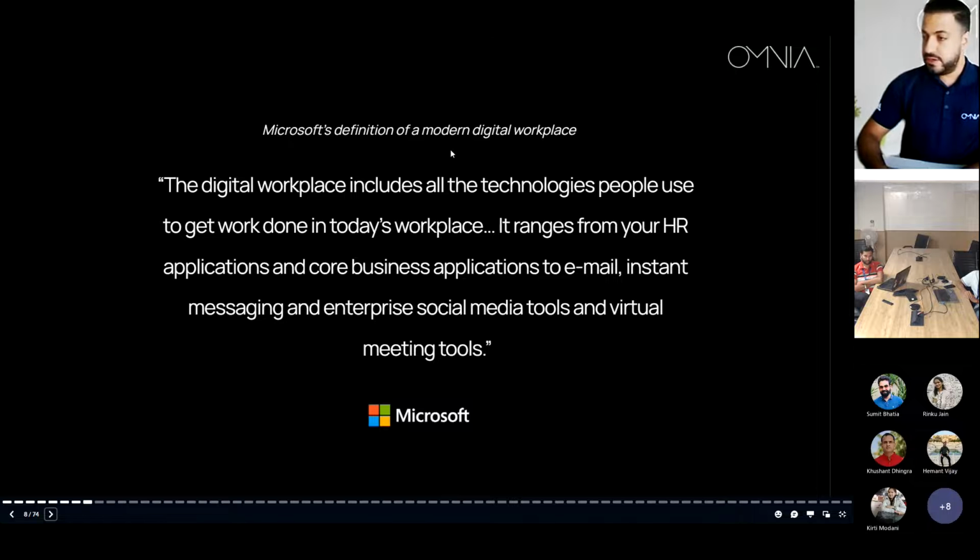As an example, this definition was taken from Microsoft. The digital workplace includes all the technologies people use to get work done in today's workplace, whether it's home or office. It ranges from your HR applications to your core business applications to your email and instant messaging. So it's a platform that provides you access to all of these tools. You can apply for a leave from a digital workplace. You can read content from the digital workplace. You can get your tasks done. You can communicate with your employees through this digital workplace, right?